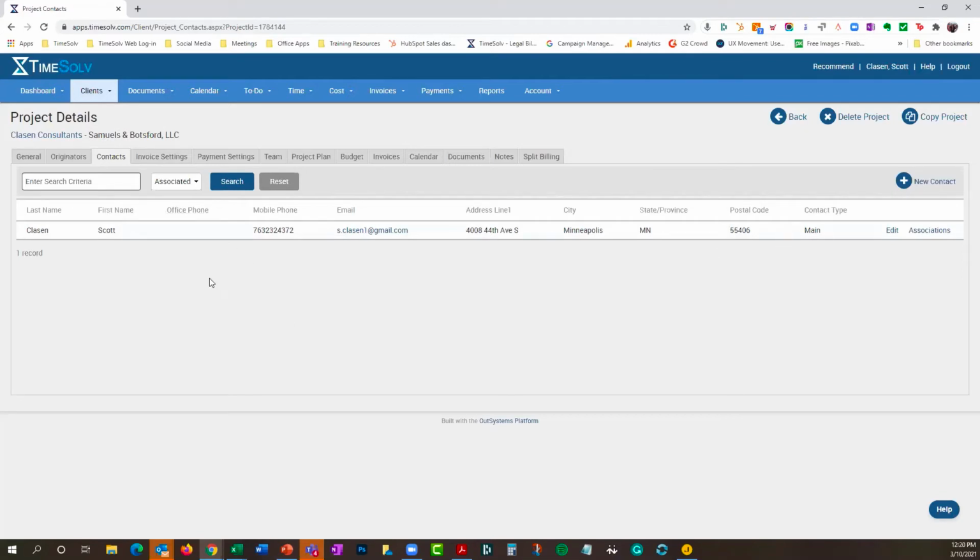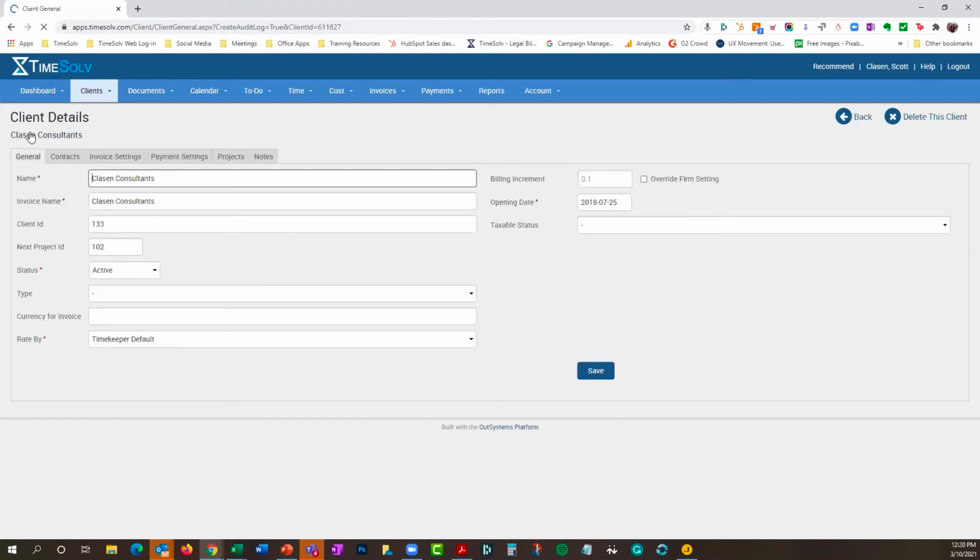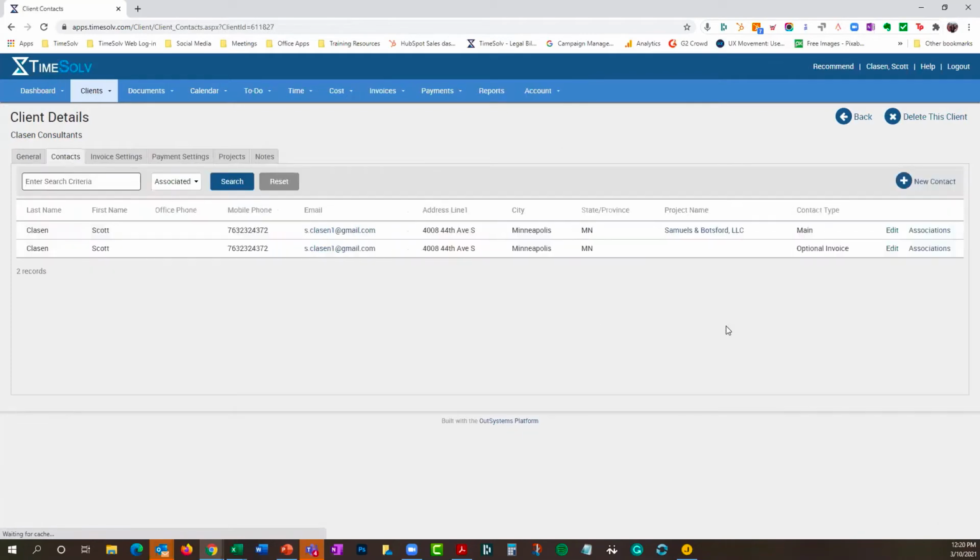If there is no contact associated at the matter level, it'll drive up to the client level, one step up, and again go through the hierarchy. Is there a contact type of optional invoice? Yes. Okay, put their information on the invoice. No, it's just a main contact. Okay, then we'll put that information on the invoice. You may not have any contacts associated with your clients, and that would just be an invoice that is left blank. So I hope that's clear for everybody about the hierarchy and how to manage contacts.